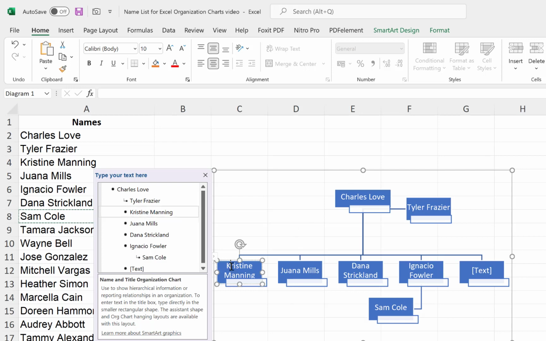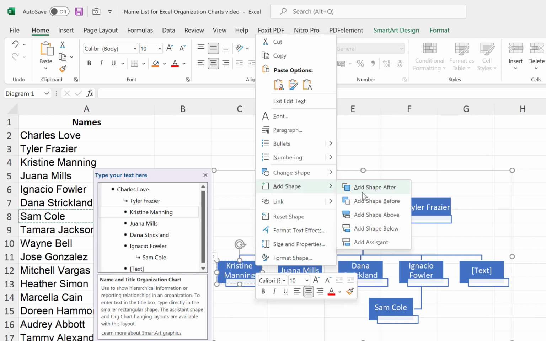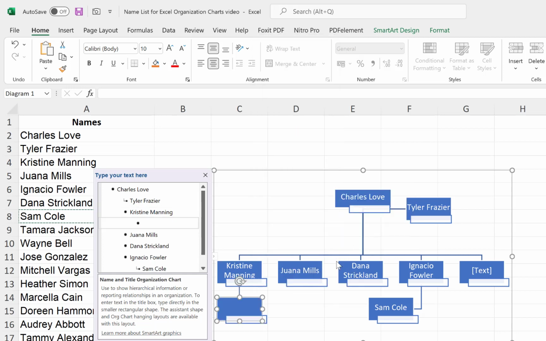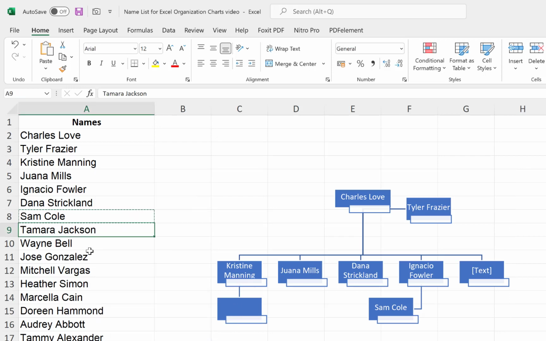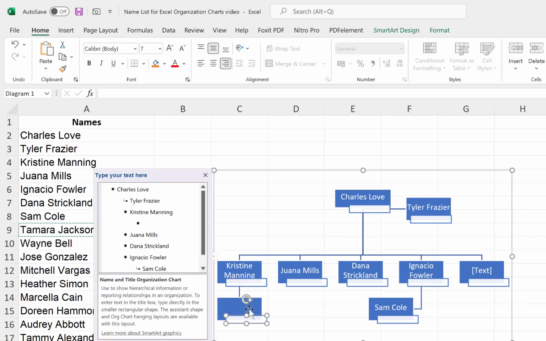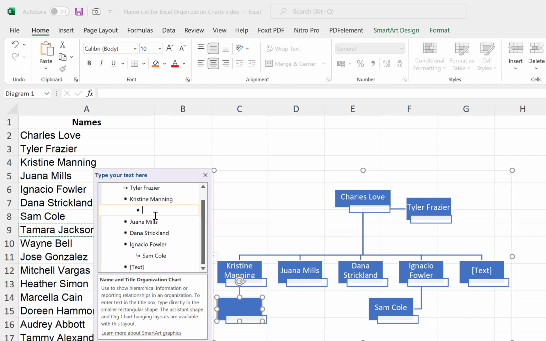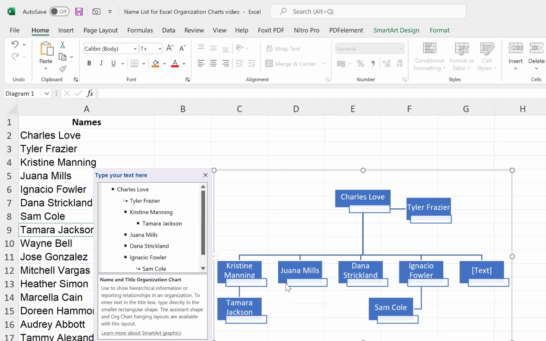You can add an assistant, or maybe two assistants, to Christine, for example. You can right click and say add assistant, or add a shape below Christine. So it's going to add a shape directly below Christine, and maybe it's going to be Tamara Jackson. So you can copy and just paste it over here. Okay, so you can check around. After Christine, you can put it as Tamara Jackson. You can see the arrangement. You can keep arranging, you can keep playing with the content until you're satisfied.